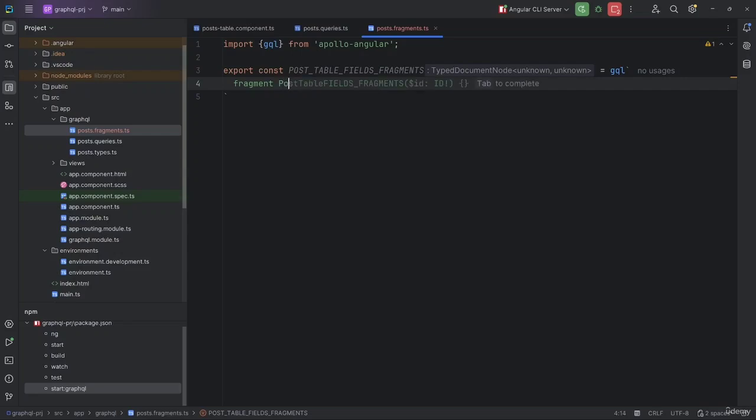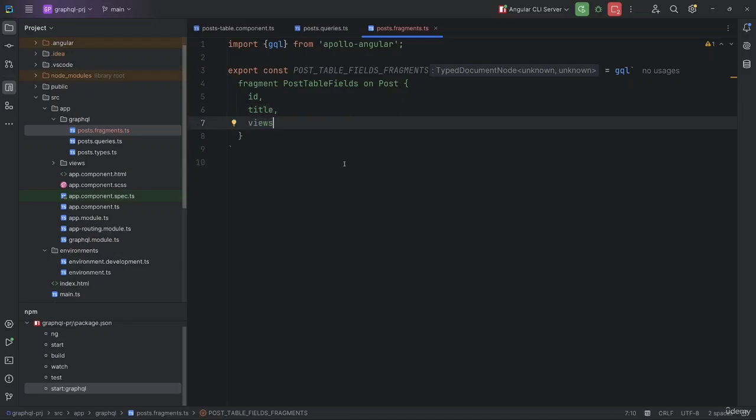We simply write a fragment named post_table_fields. After the on keyword, we need to specify which type we are creating the fragment on. In our case, it will be the Post type, because here we provide the type that exists on the backend. I'll show you where it came from in a moment, but now, right below that, in the curly braces, we define the fields we want. In this case, ID, title, and views.